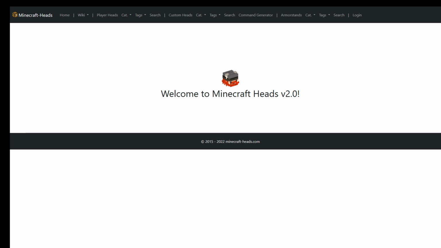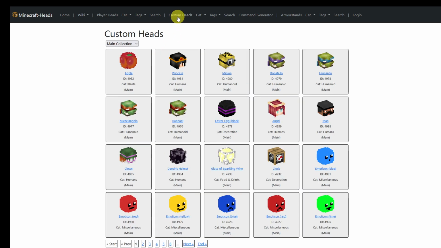Time has been passing and I've worked a lot on the version 2.0 front end, so I thought it's definitely time to show you the new features which have been done. So let's start. Here we are in the front end, and let's go to the custom heads section first.